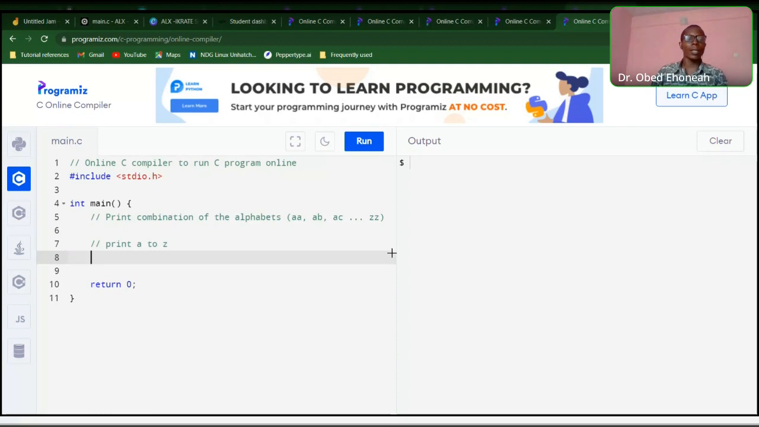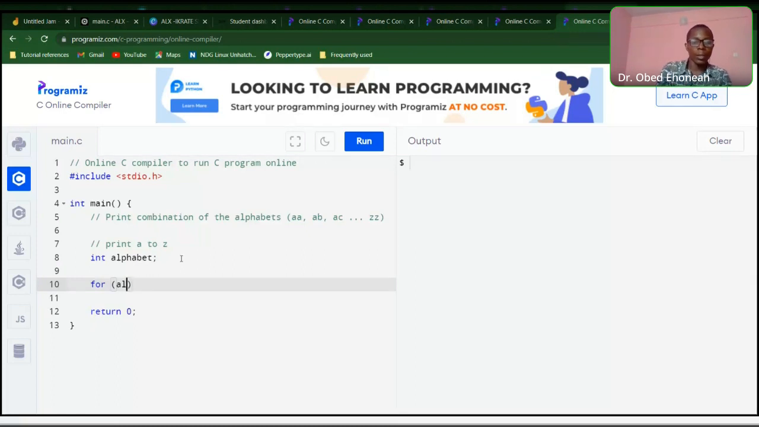Okay, so now let's try this. How do we print A to Z? Let's assume we want to use a for loop for now. The first thing, let's declare a variable called alphabet, since we decided to call the earlier ones alphabet. Then we have our for loop where we have the initializing value. So alphabet will be initialized to A. Then we are going to check if alphabet is less than or equal to Z. Then we are going to increase it.